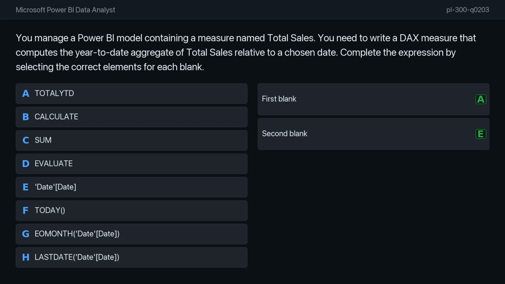In my view, the correct answer is that the first blank should be filled with A, total YTD, and the second blank should be filled with E, date. To explain why, the TOTALYTD function is a built-in time intelligence function in DAX, specifically designed to calculate the year-to-date total. It evaluates the specified expression, such as your total sales measure, over a date column filtered to include all dates up to the current context. The date column, date, provides the necessary date reference for this evaluation.